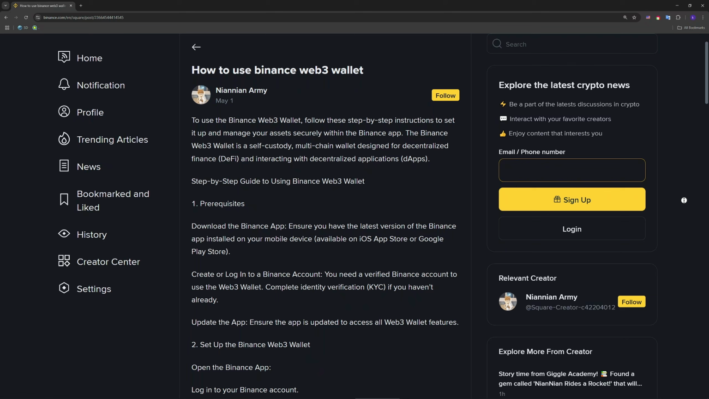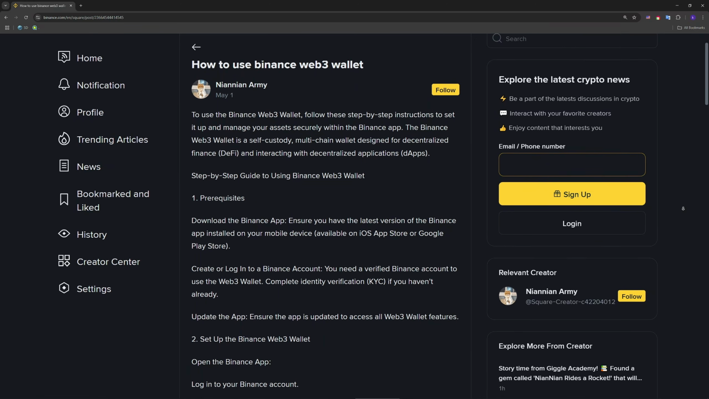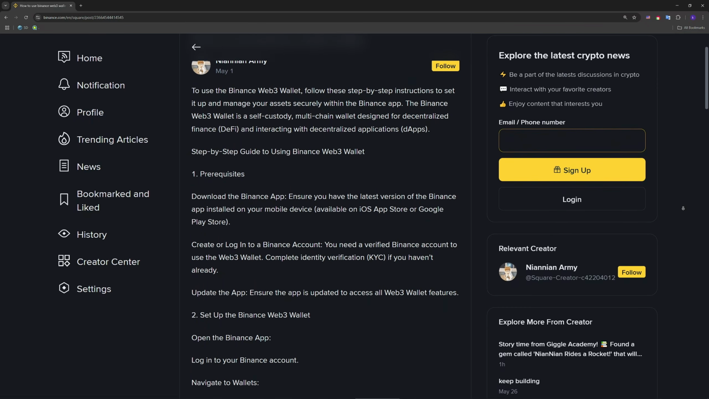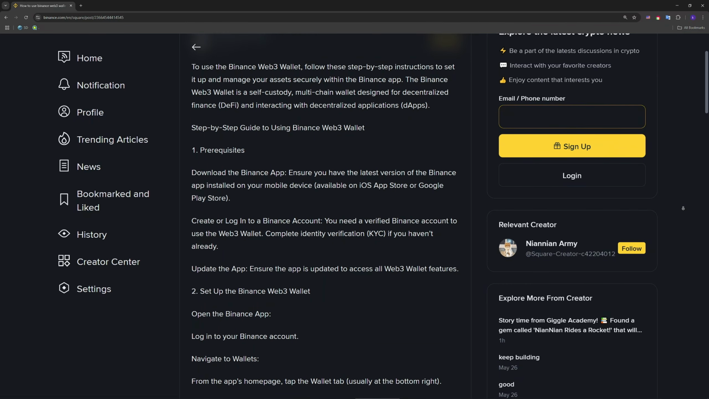So we are starting by opening the Binance app and logging into your account, of course. From the home page, select Wallets and then select Spot to see your BNB balance. Tap on BNB, then hit Withdraw. Next, it'll ask for the recipient's address.